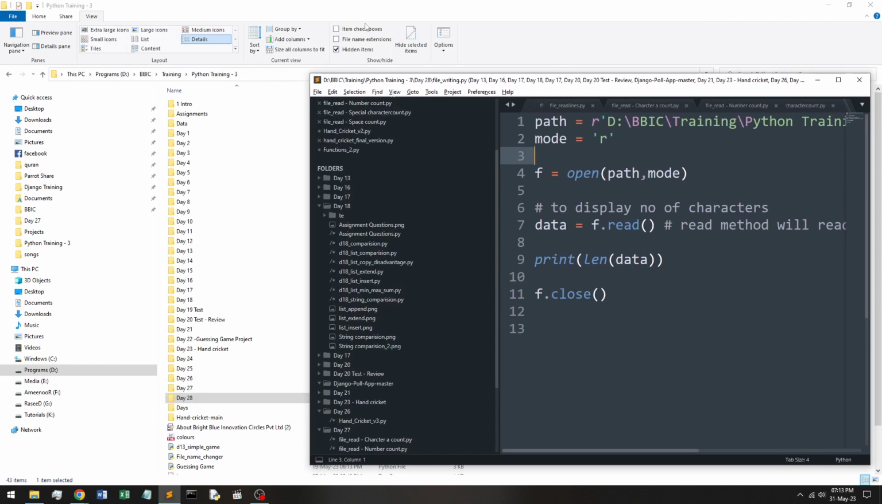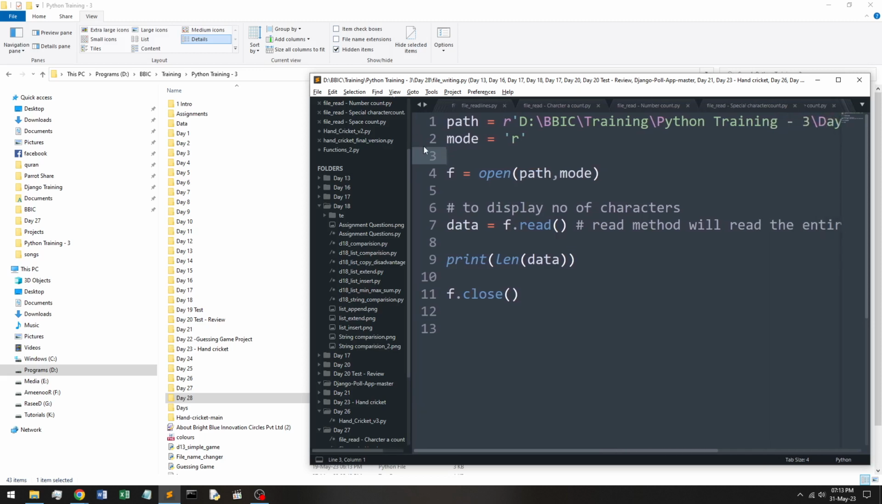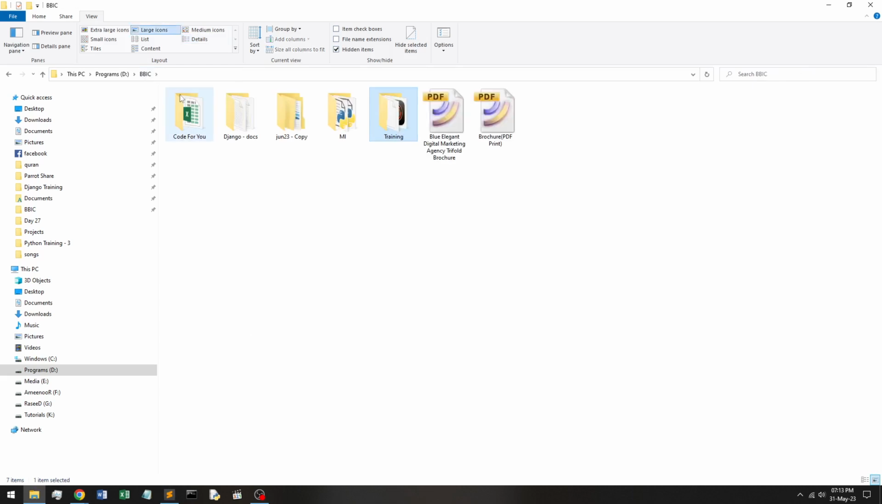Those who have a computer can do it parallelly. So the very first step, where I want to create a file. Let's create a folder inside BBIC. So this is the folder. Let's create a new folder, and let me name it as test.